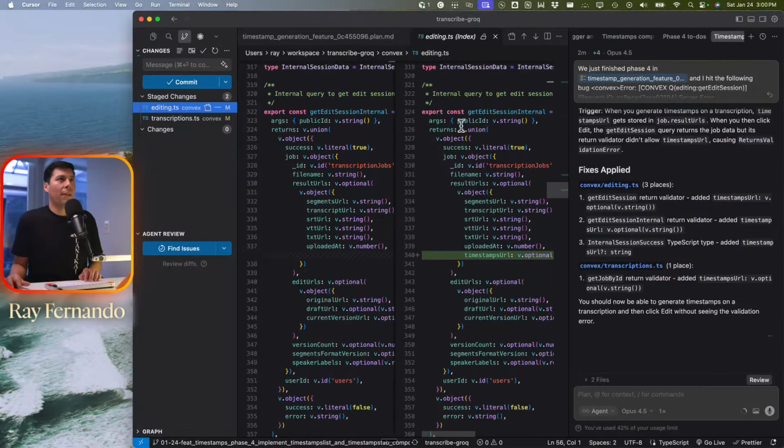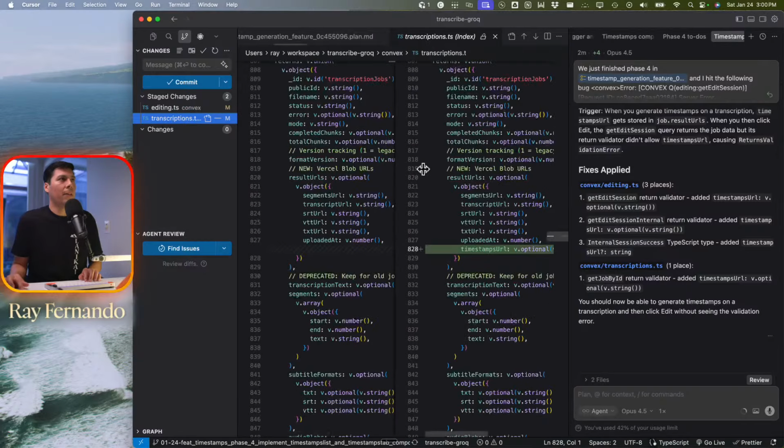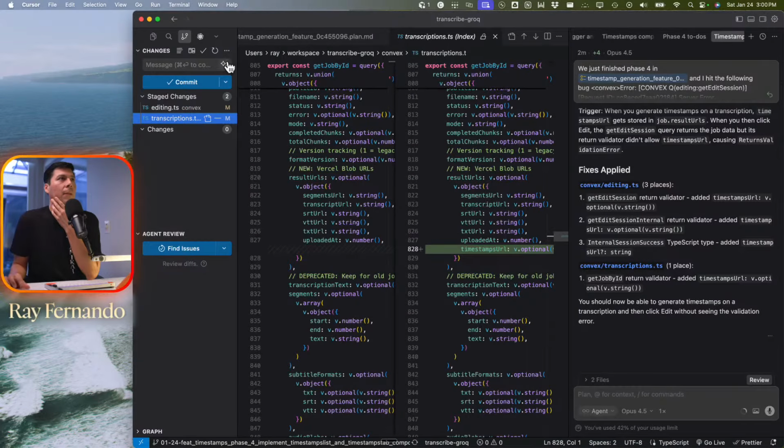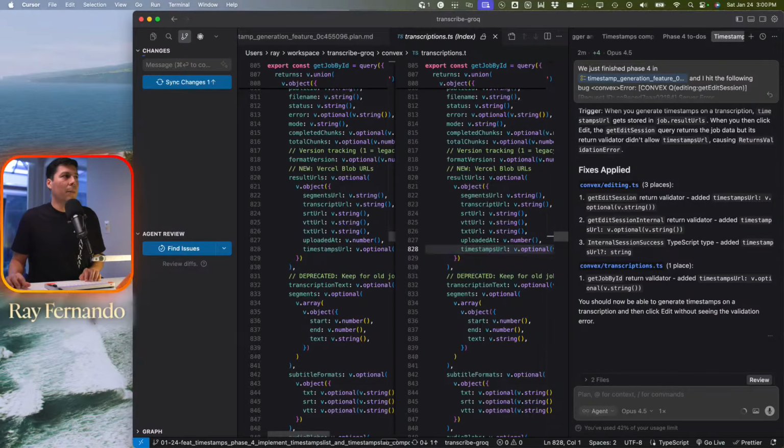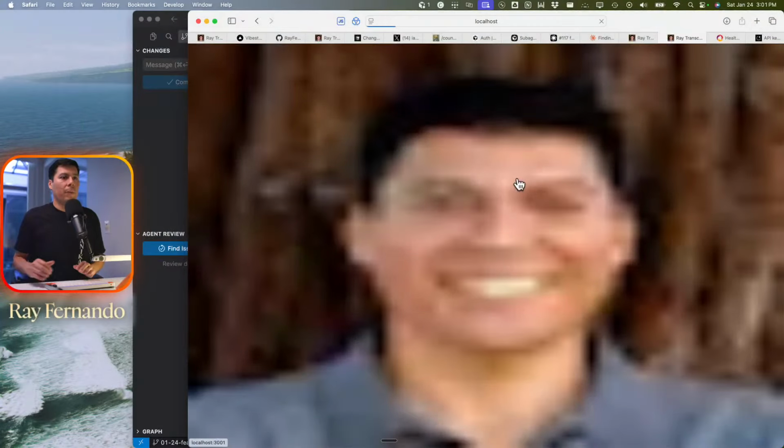Internal sessions. I forgot about these two. That makes sense. Okay. I would not have thought that they would be there. Makes sense. Okay, so we fixed the bug. Sync these changes. And now we should be able to see them again.